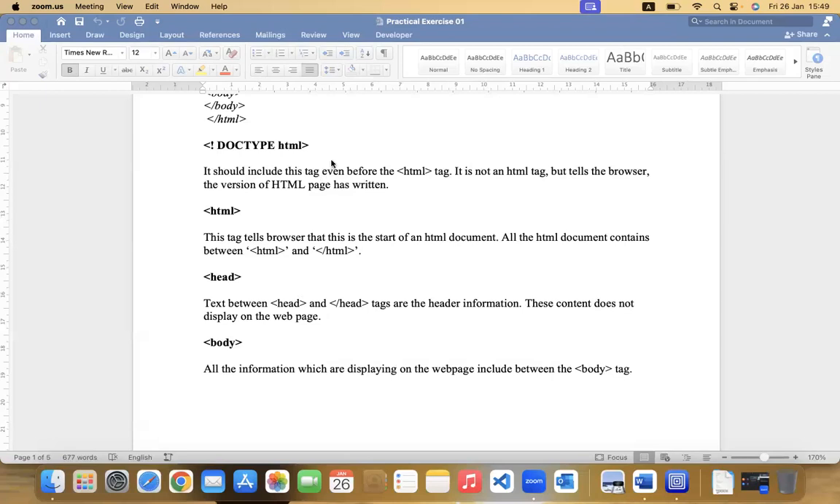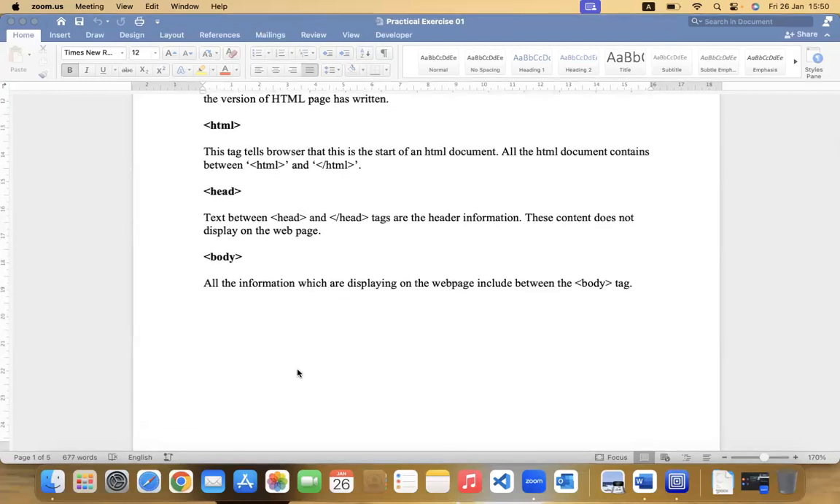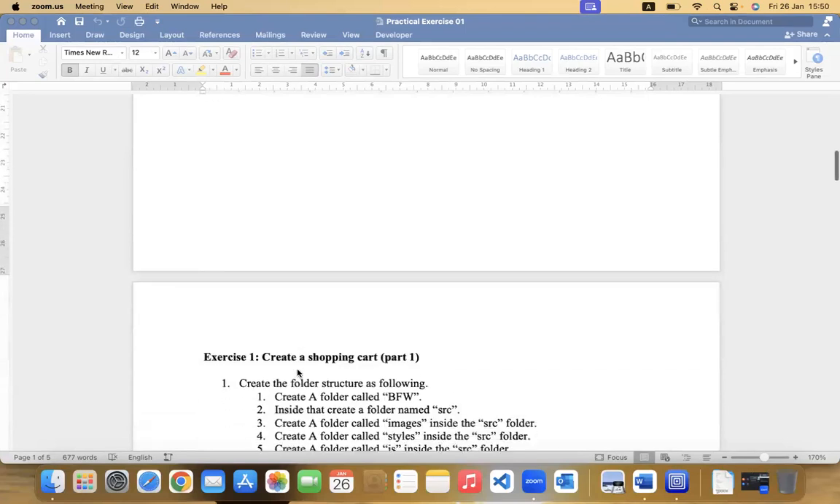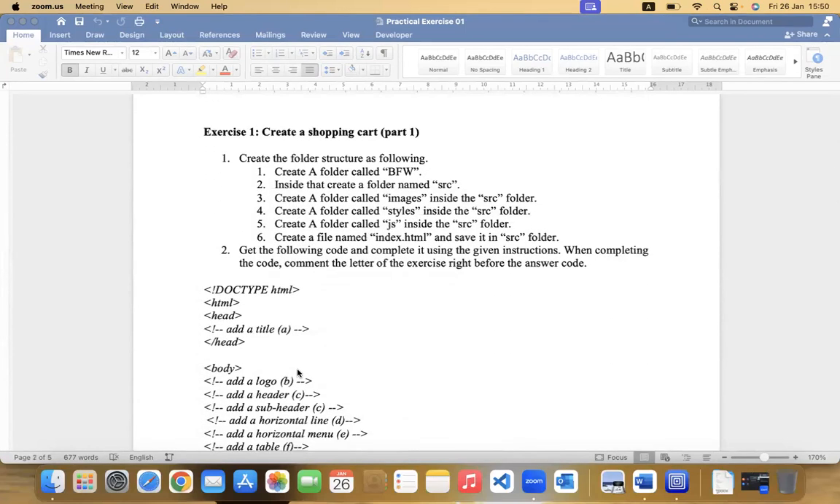These are the main tags we are using. This is not an HTML tag, but here we are giving the version of the HTML. So this is the basic thing. I think I taught these things in lecture 2, that means the HTML basics. Okay, now let's move to the exercise.